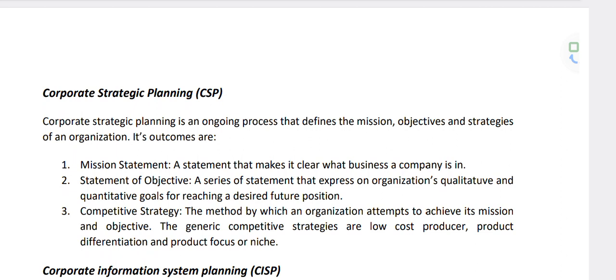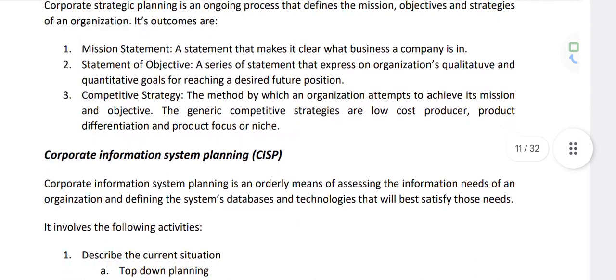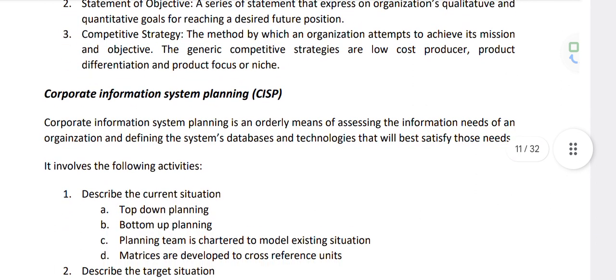The comprehensive competitive strategies are at the focus: procedure and product definition, and the product focus are the niche. Corporate information system planning. Corporate information system planning is an orderly means of assessing the information needs of an organization and defining the systems, database, and technology that will best satisfy those needs.